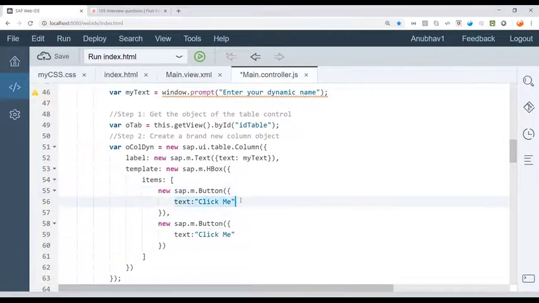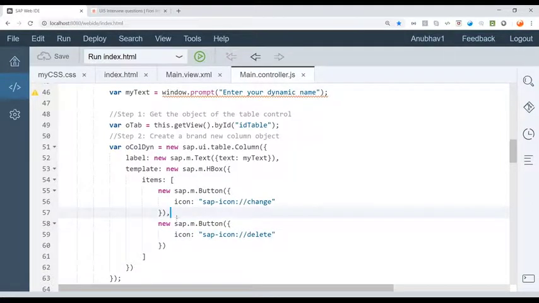Let me use something nice. I will use an icon property here. I'll say change icon, and this one I say icon property. Delete icon. What am I doing? I am adding an HBox control, which encapsulates more than one control. In this, you can add hundreds of controls. So ultimately, the column is of type HBox. Each HBox has two buttons. One is the change button, one is the delete button.